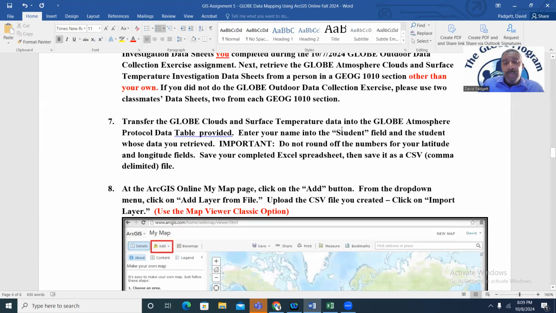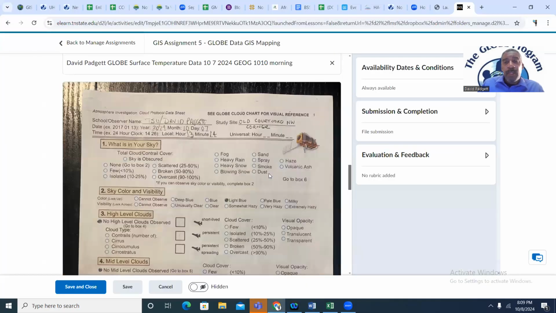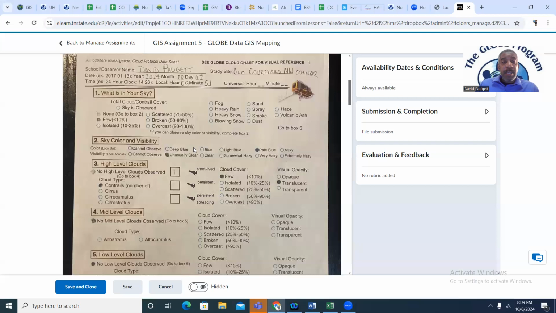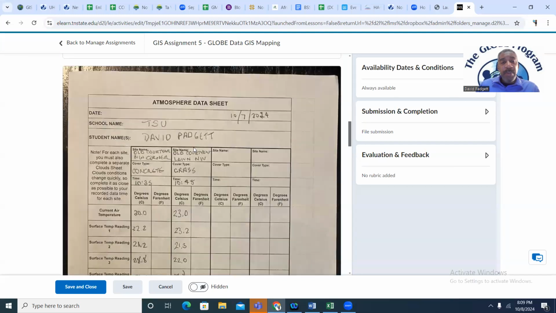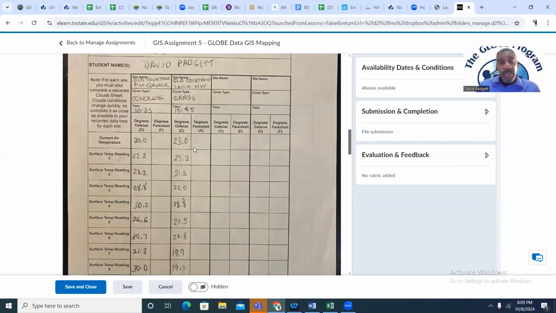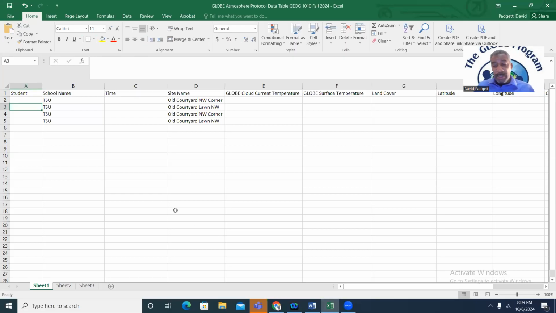So you'll get your data. Let's go through that process. So let's take a look at the data. So I'm going to pretend that I'm a student. So here is David Paget, cloud data, and David Paget, surface temperature data. We're going to start with the surface temperature data sheet. And then after downloading the spreadsheet, this is what the spreadsheet's going to look like. So I am David Paget. You're going to enter your name into this for both records. I've already entered the school name, TSU.